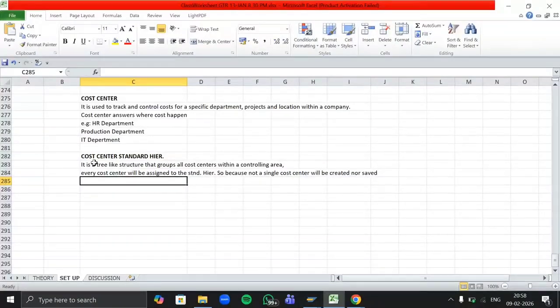So the standard hierarchy is basically used to organize all our cost centers in a logical format, right? Because of that, we can analyze our cost department wise, and we can plan, or we can say do the forecasting accordingly there. So now let me show you the structure, how it forms.